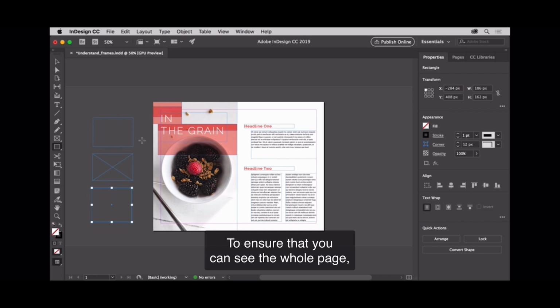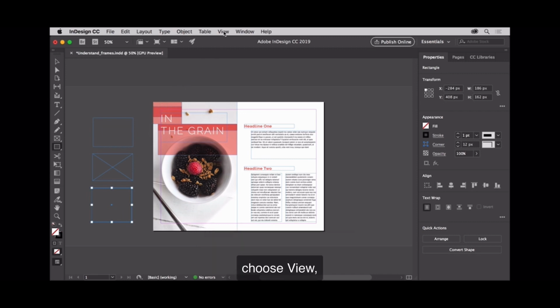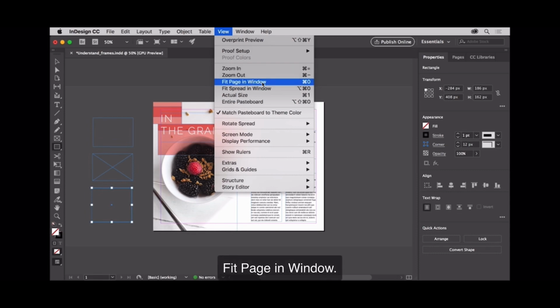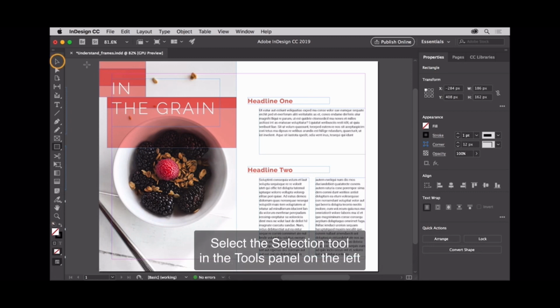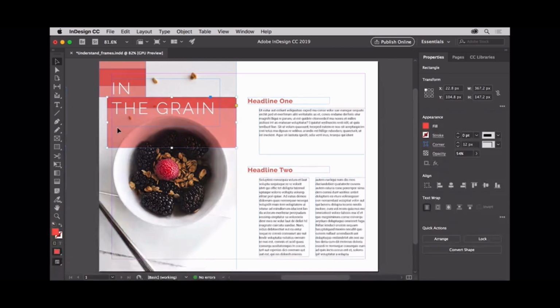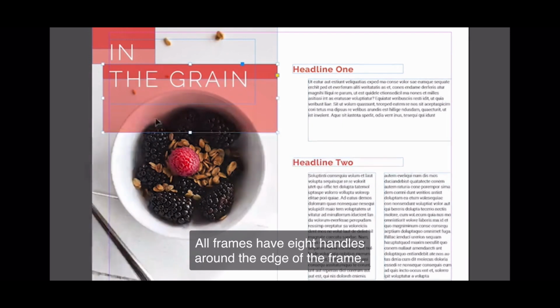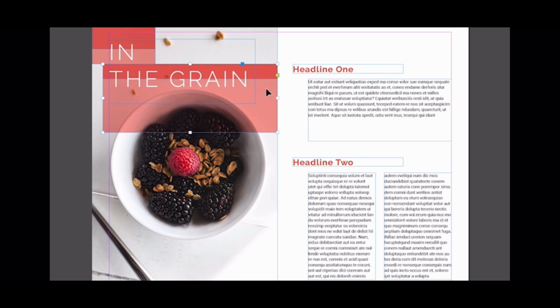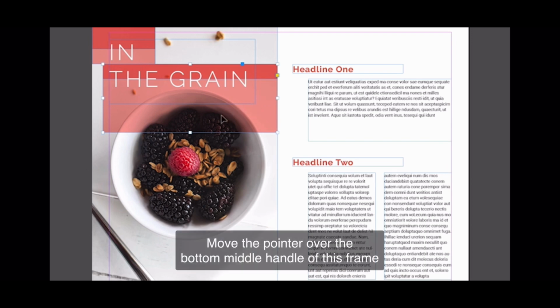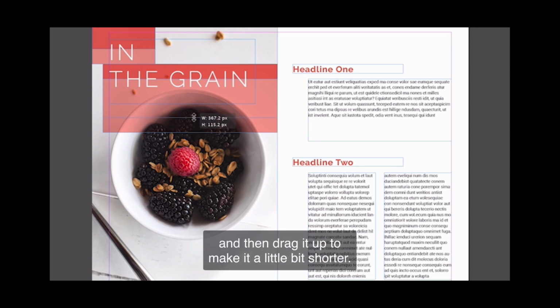To ensure that you can see the whole page, choose View, Fit Page in Window. Select the Selection tool in the Tools panel on the left, and then click to select the color box. All frames have 8 handles around the edge of the frame. These are used to control the size, rotate it, and more. Move the pointer over the bottom middle handle of the frame, and then drag it up to make it a little bit shorter.